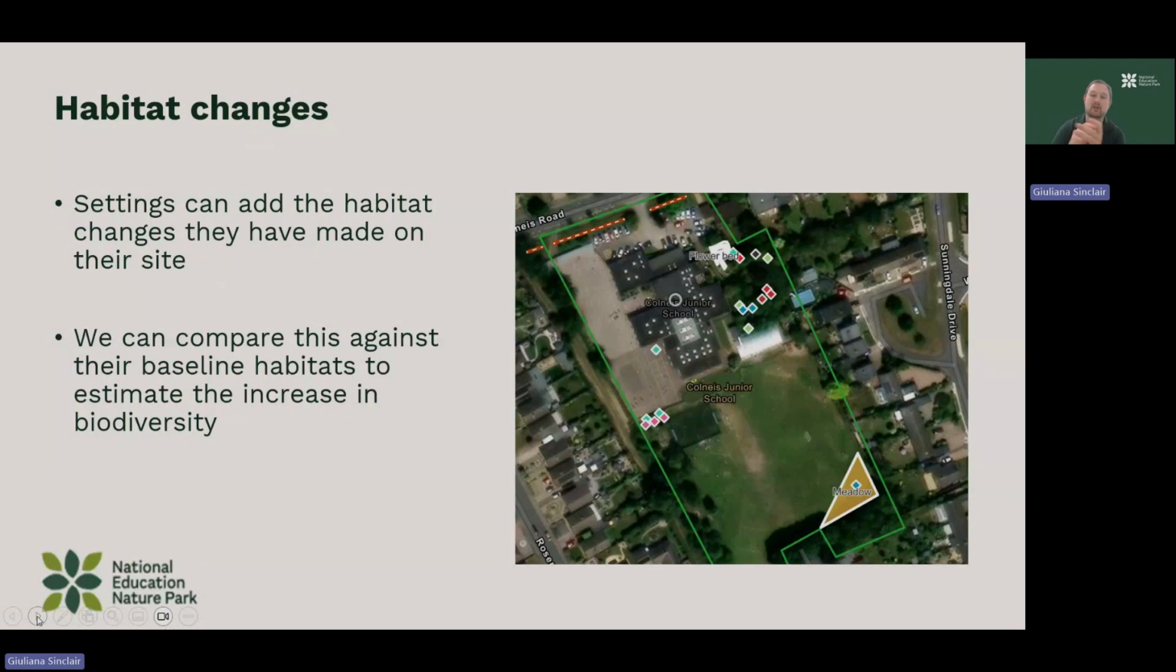And they've also done a range of other things. You can see they've put in some flower beds as well. So they can use that to document the changes that they've made over time, but then also we can use that to compare this against their baseline habitats to get an estimate of the increase in biodiversity that they have made. And as I said, the idea is that all these decisions have come from evidence-based decisions.